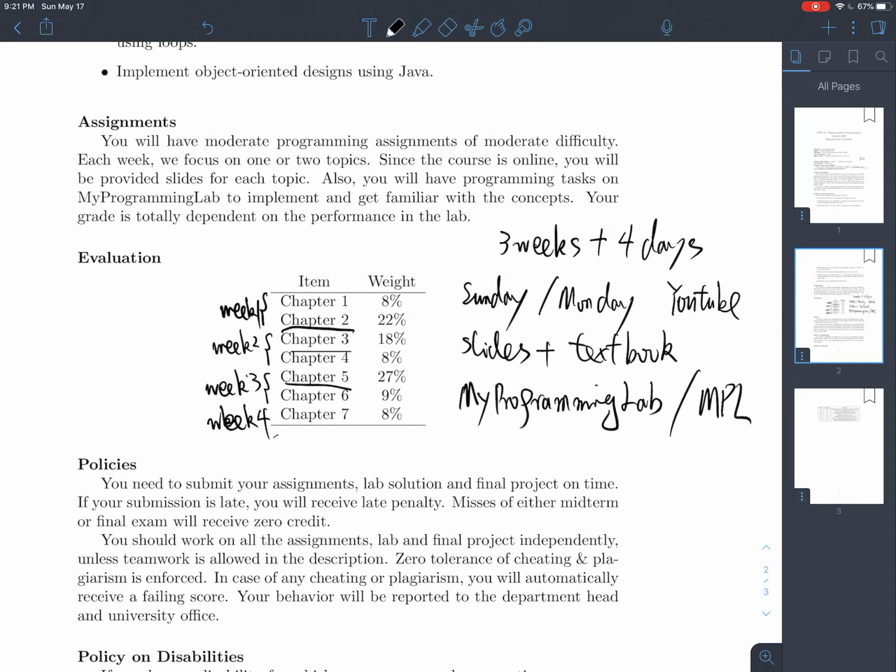On average, for every chapter you're going to have some assignment on MPL. The assignment on chapter 1 is going to be due on the Thursday of the first week, and the assignment for chapter 2 on MPL is going to be due on the Sunday of the first week.